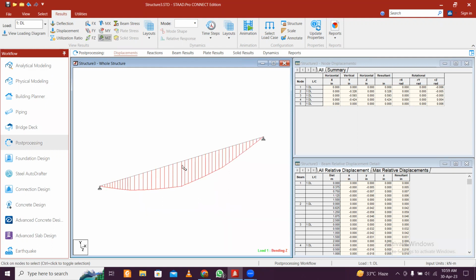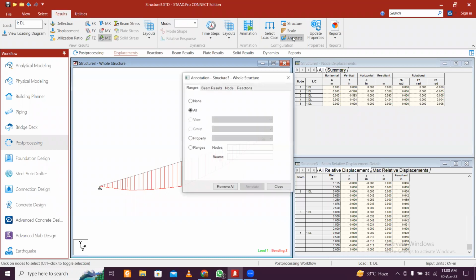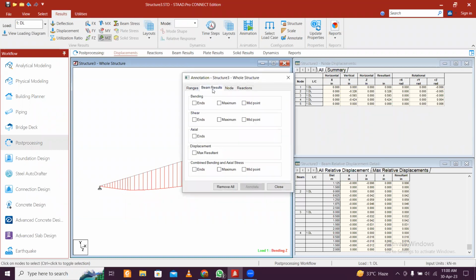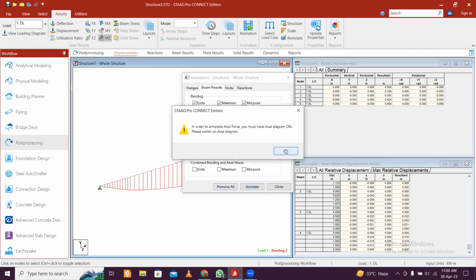So we'll see the bending moment and the shear force diagram. If you need these values, you can find the values of these things here. And also, if you want the values in the figure, just click on this annotate option, and beam results, and bending for ends, maximum and at midpoint, shear at, let's go for the maximum one only, axial at ends, displacement, maximum result, and combined bending. You don't want this. Okay, just click on annotate.